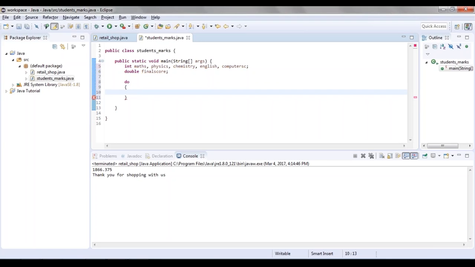Always make sure when you're writing code in Java or any programming language for that instance, you follow the indentation, because this will also help you identify where you've gone wrong and whether you've missed any parenthesis or such. So always follow the indentation rule. The first thing I'm going to do is take the subject wise marks for each student. I need to take the maths marks first.